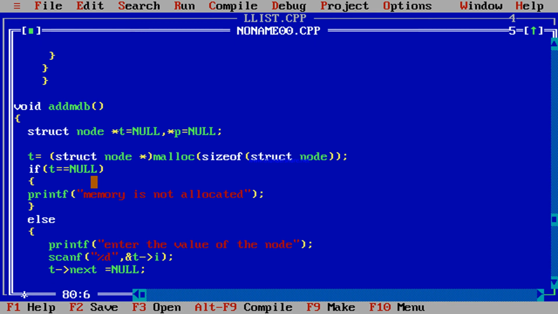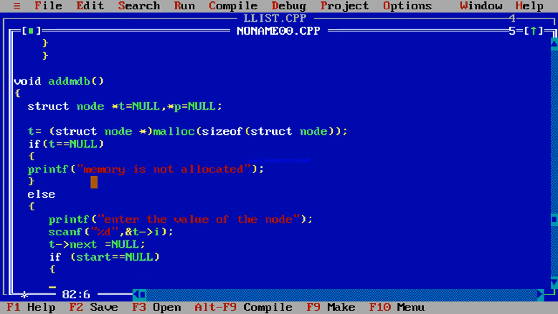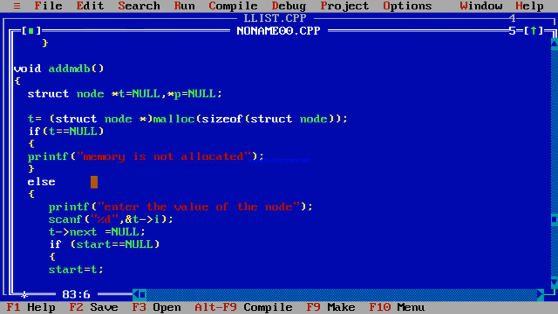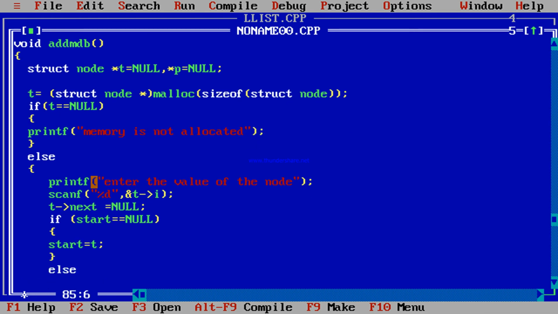Now let us check if start equal to null. If start equal to null, it means there is no node present in the linked list, so the node which we want to add will be the first node only. So we have to give start equal to t. Let us close this and we'll go for the else part.